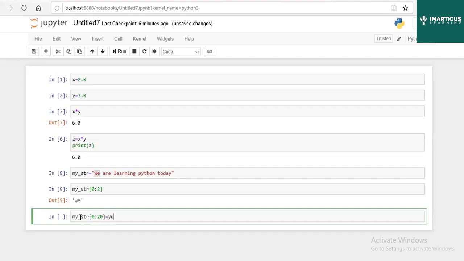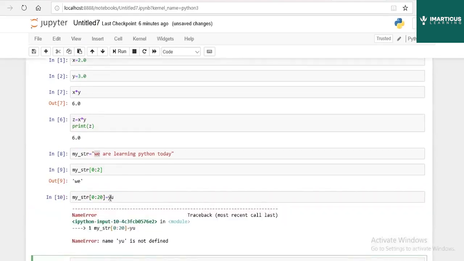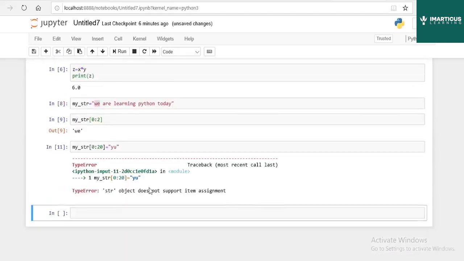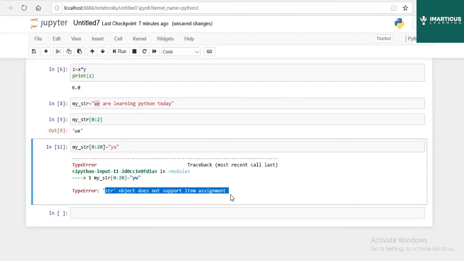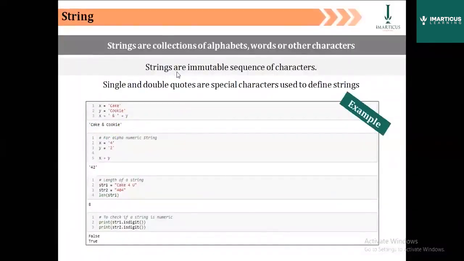If I write it like this, see, it says str object does not support item assignment. You cannot change the values of an str, and that's why the presentation says that strings are immutable sequences of characters. This is the best definition of a string. Strings are immutable sequences of characters.